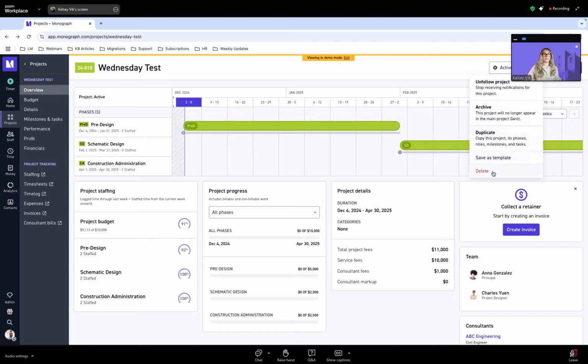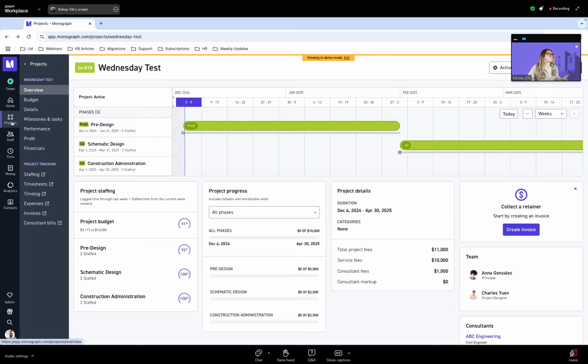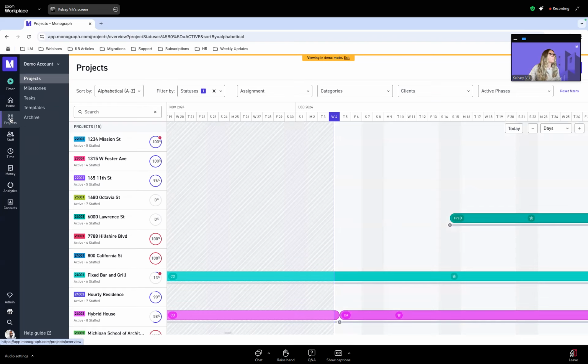And then you can delete if you want, but we're not going to do that. We are going to go back to the actual projects page. So this is everything on the micro project level, but then we also have a view of everything that's going on with our projects page.